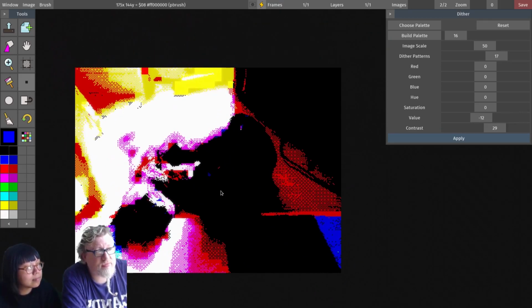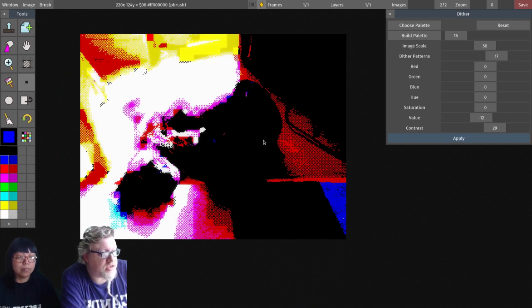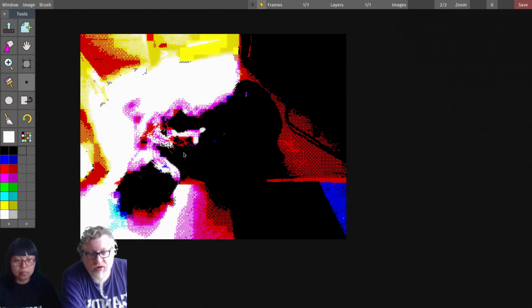So you've got your attribute, you've got your dithering, and we still can't actually paint anything here. So to actually turn this into an index palette, an actual image that we can edit, we're going to have to click on apply. So I'm just going to apply this. Right, and now this is something that I can actually draw on.